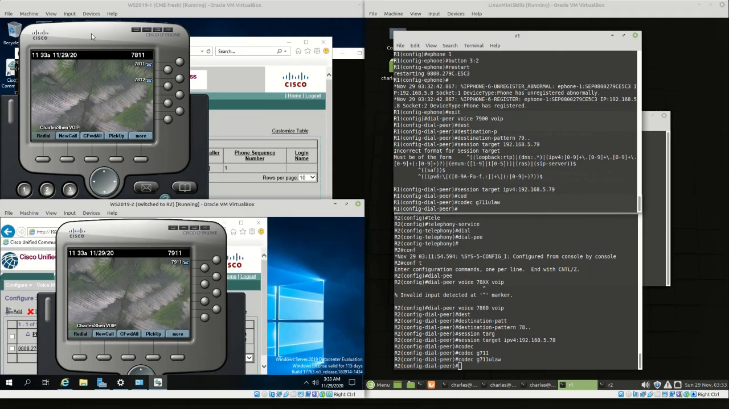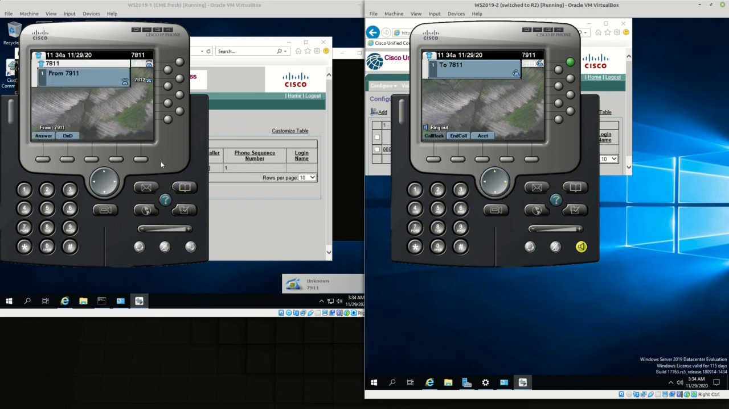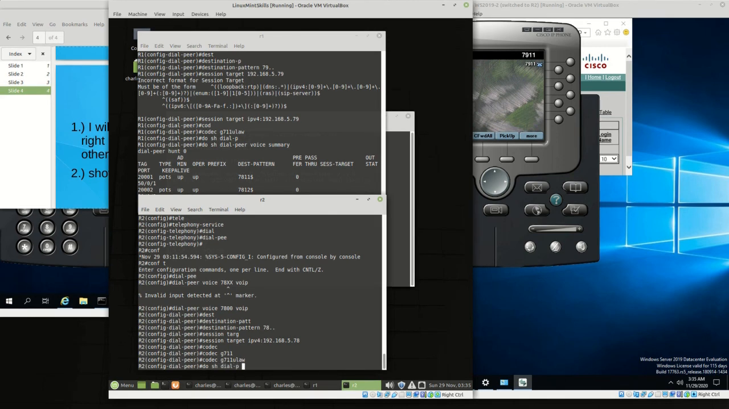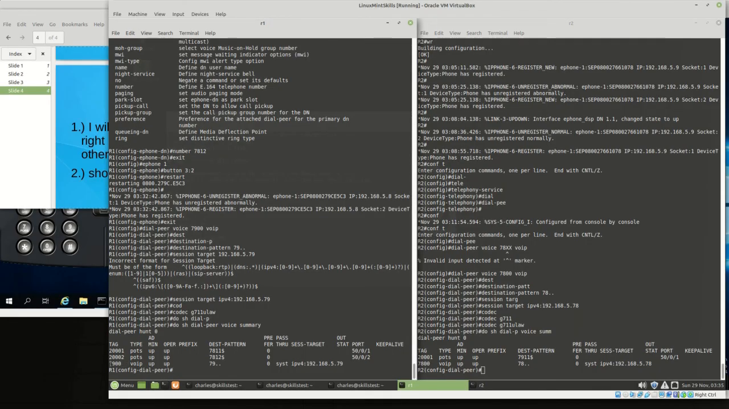Now, let's try to dial this phone from here. Dial 7811. And voila, it works. Show dial-peer voice summary. You can see this has a dial-peer heading towards 7900 with the dial pattern 79 ..., which means 79 and then any 2 digits. Same thing here, 7800, and a dial pattern of 78 ..., which means 78 and then any 2 digits, and the destination will be each other, R1 and R2.